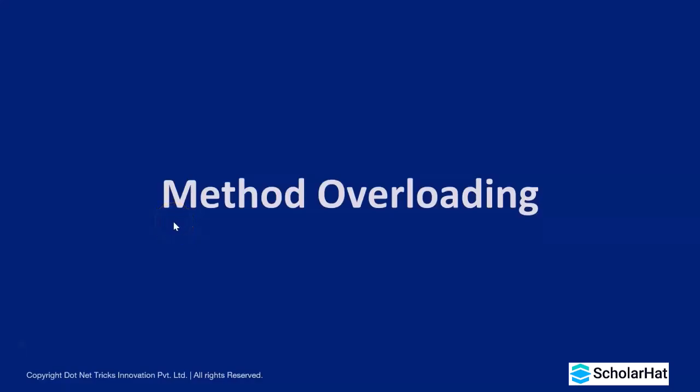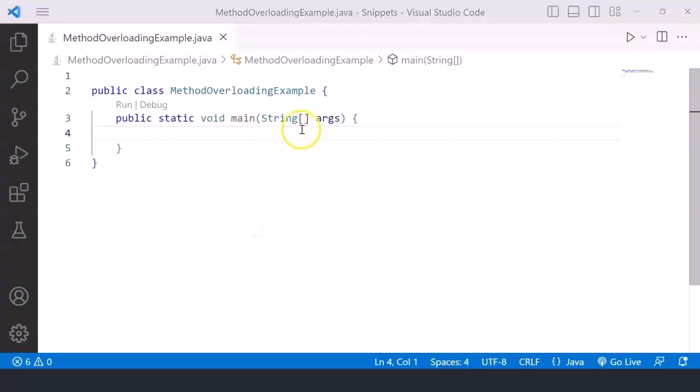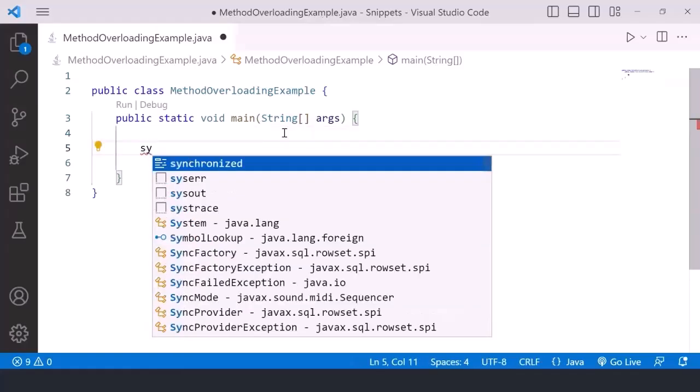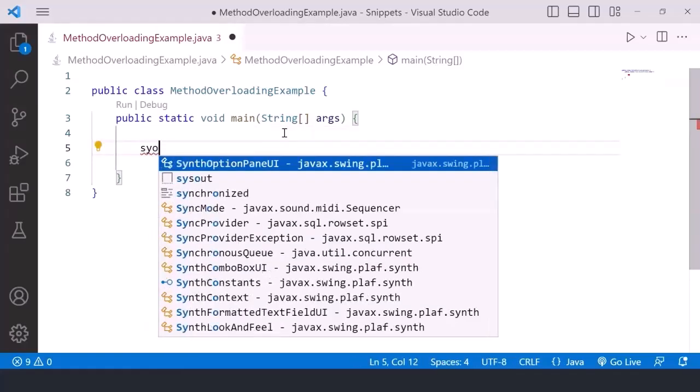Today in this session, I'm going to talk about method overloading with a practical approach. As I told you, in Java, two or more methods may have the same name but different parameters, in the form of a different number of parameters, sequence of parameters, or type of parameters. So let's understand with the help of an example.